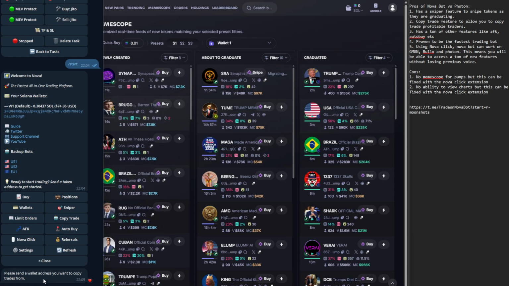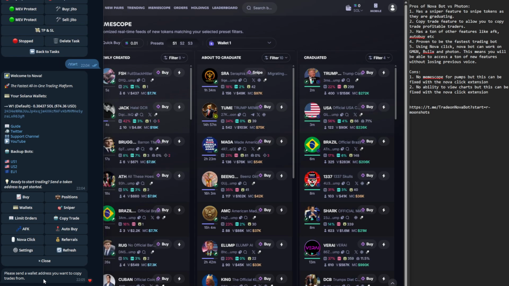So this is a useful feature because it just shows the expertise that the people behind Nova have to build so many features out and in such a short amount of time.